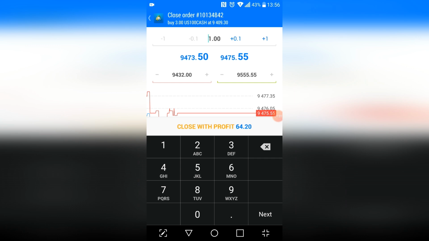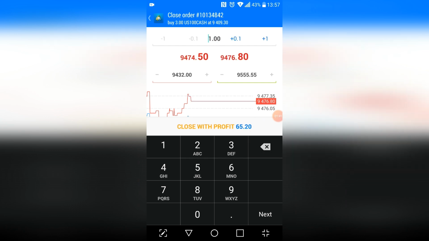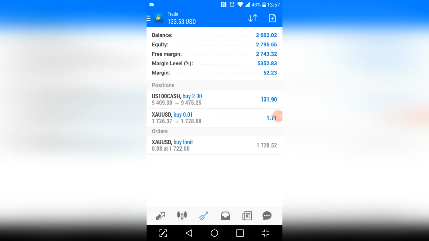As you might have noticed, the profit here changes in the bottom. When it was 3, it says $194, which is the total profit, and then when I click 1, it's just 1/3 of that. So I'm gonna go ahead and close. Yeah, it's closed, and as you can see, I'm left with 2 lots running.